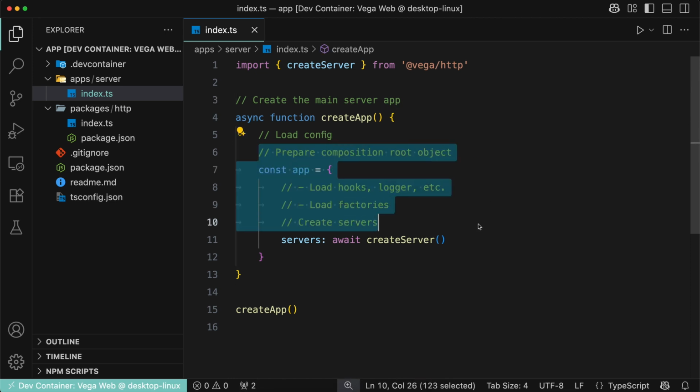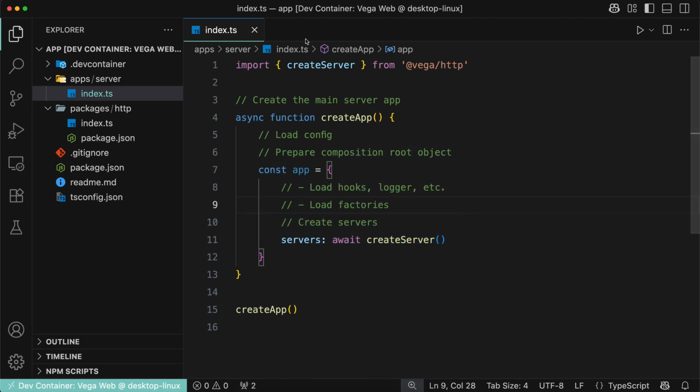In the next video, we are going to give this server app some real structure. We will add config loading, a proper logging system, our hook system, and a plugin loader. Thanks for watching, and I'll see you in the next one.